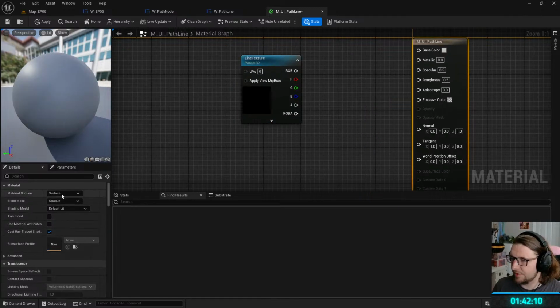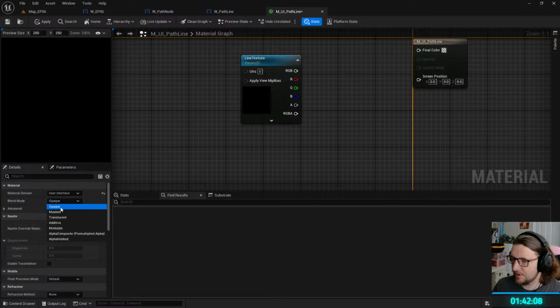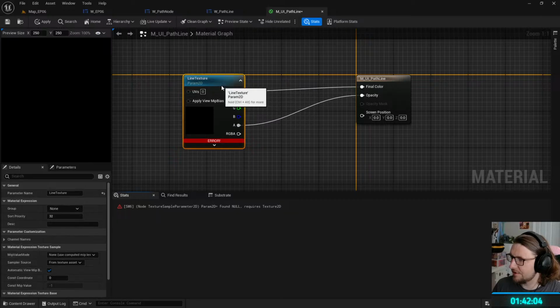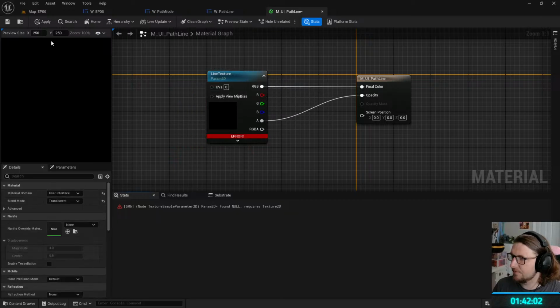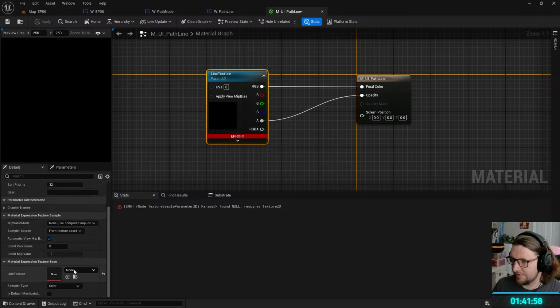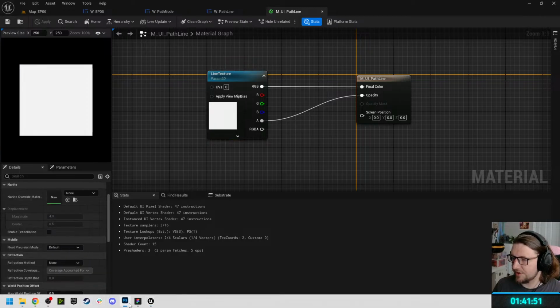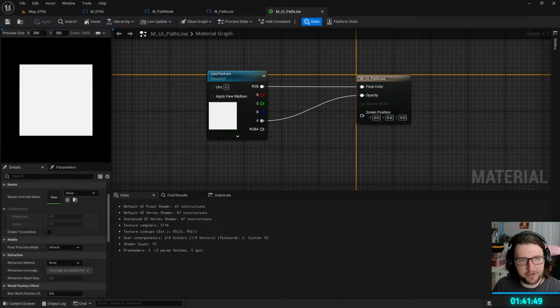The line texture, this will be a UI material. It's going to be translucent. We're going to use the alpha in here and the RGB in here. So we'll just plug a default texture in so it stops complaining. We'll actually jump over to Photoshop and I'm going to create a quick 32 unit little pill shape, essentially.